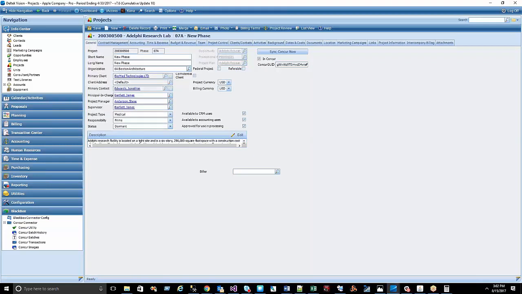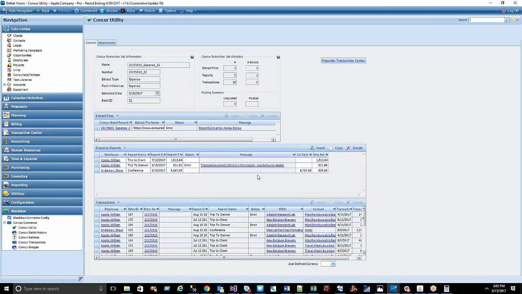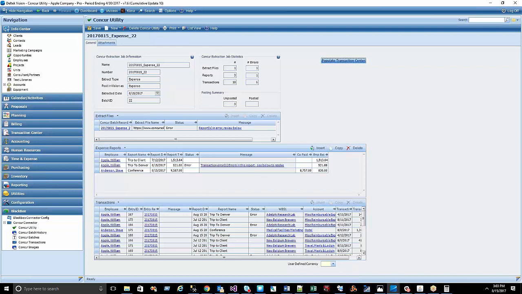So we'll just browse down to that level, change our status, save the record, and when we go back into the utility and invoke a reprocess or repopulate our transactions command, you can see the errors clear out. And at this point, we're ready to go about the business of posting these expense reports just as we would have if they were entered into Deltek Vision directly.